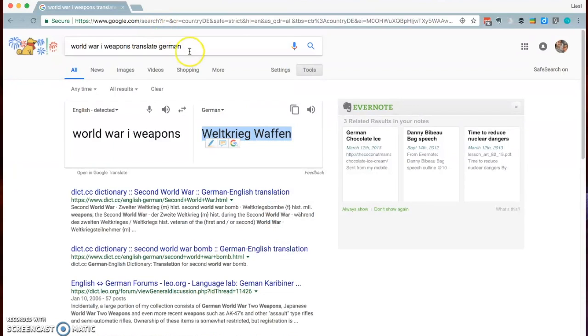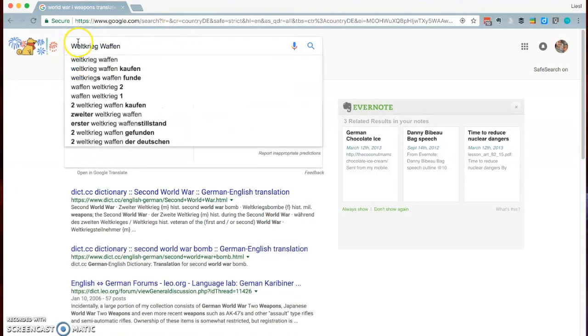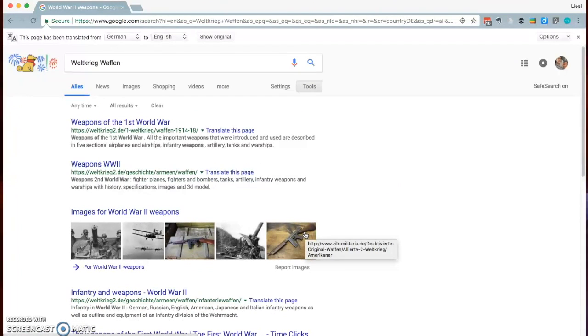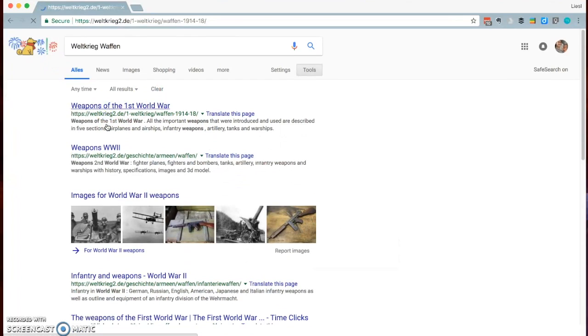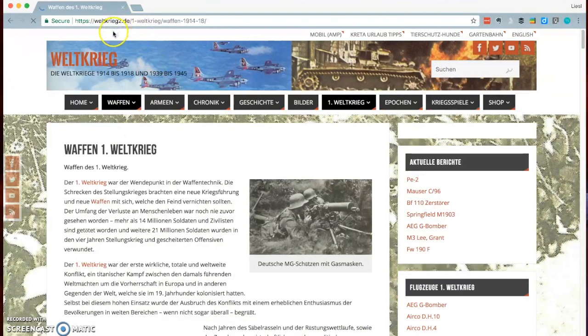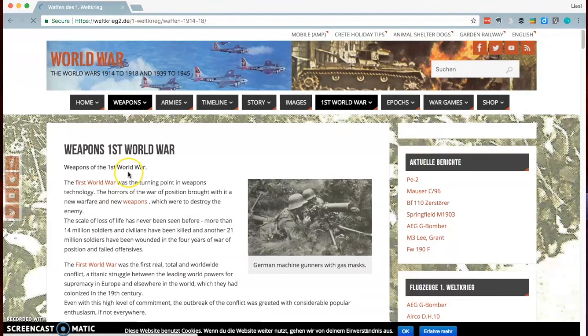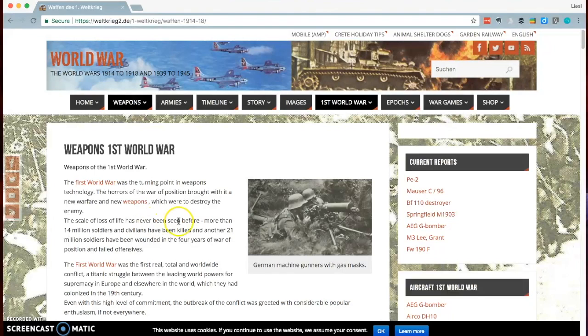I'm going to copy this, paste it up here, and if you don't speak German, this can still be useful to you. So I'm going to click on here, Weapons of the First World War. And you can see this is in German now, but if we give Google just a minute, let it think, you can choose to have it translate for you. And that brings you a ton of information that you might not have had access to otherwise.